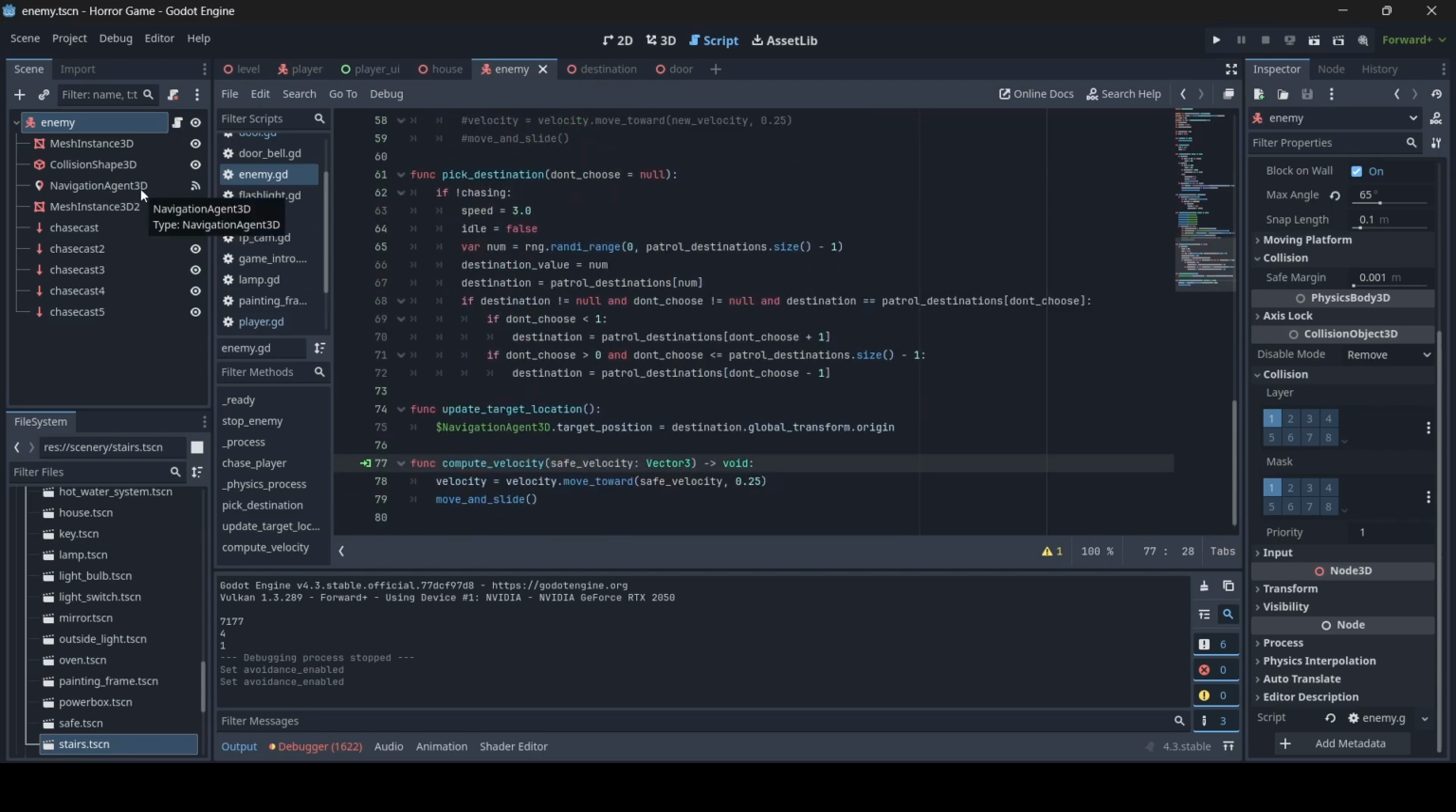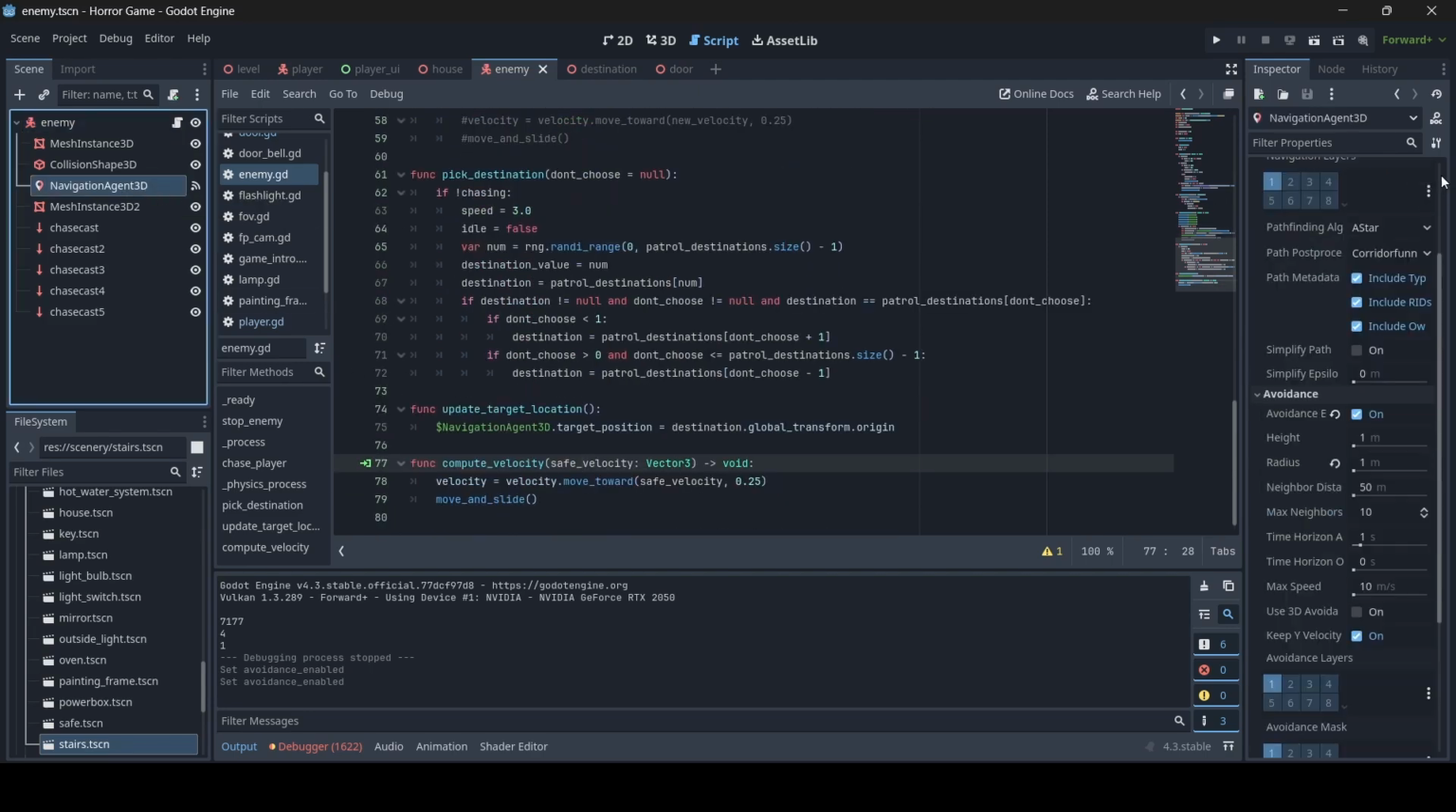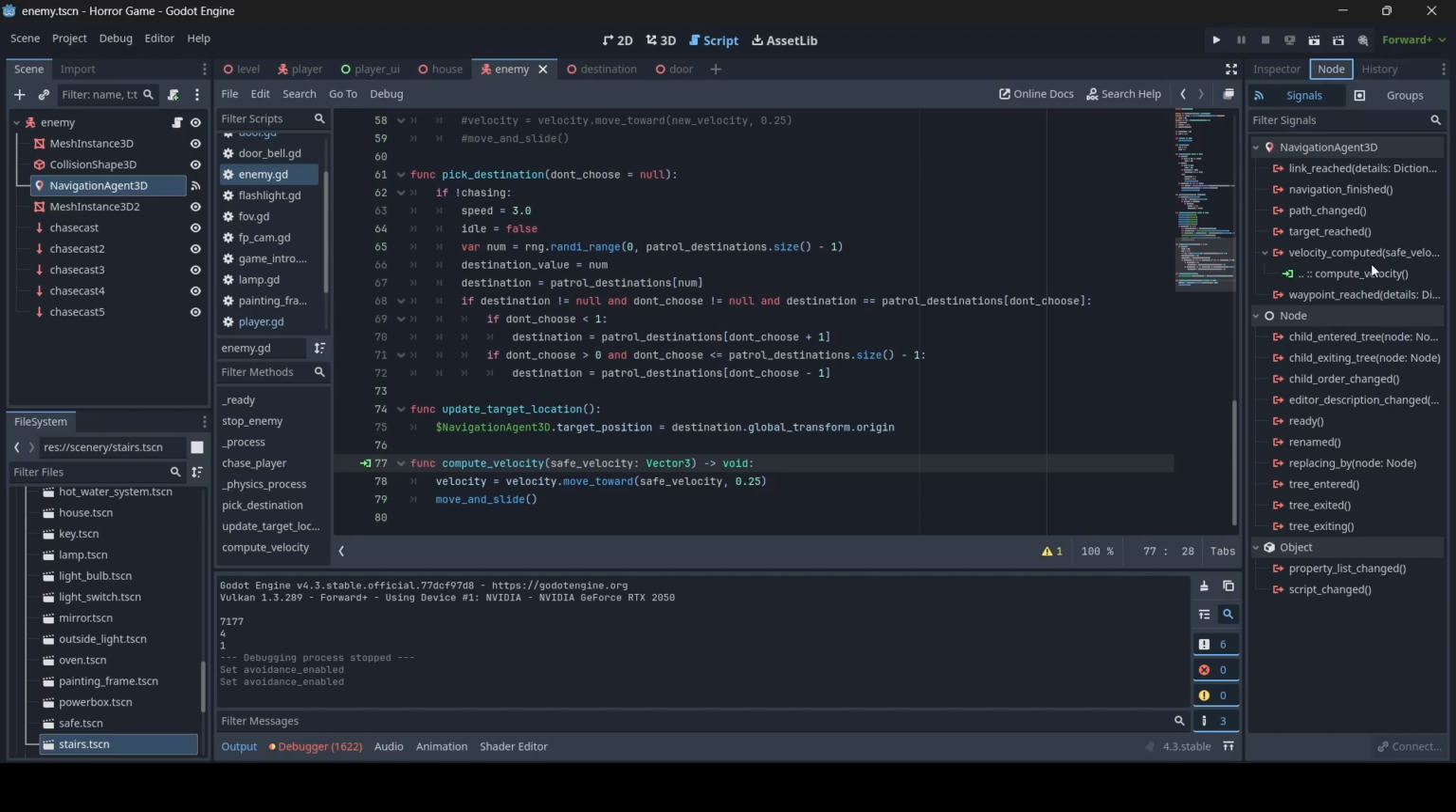And then what I did was I went to my navigation agent 3D, and when you go to the node tab, you'll see your signals here. You then want to just connect up this compute velocity function that you've now got into your velocity computed signal. And so I think those are all the last changes that I can remember. Hopefully there's nothing that I've forgotten there.